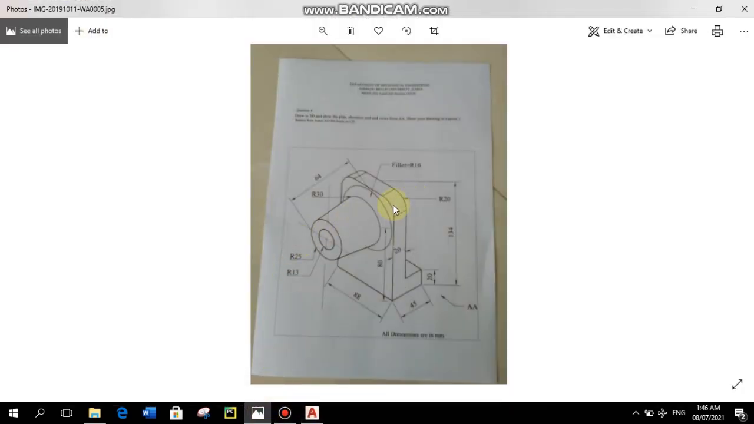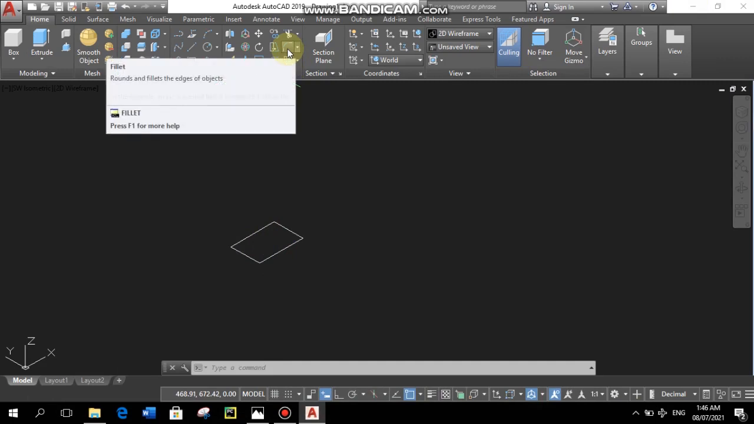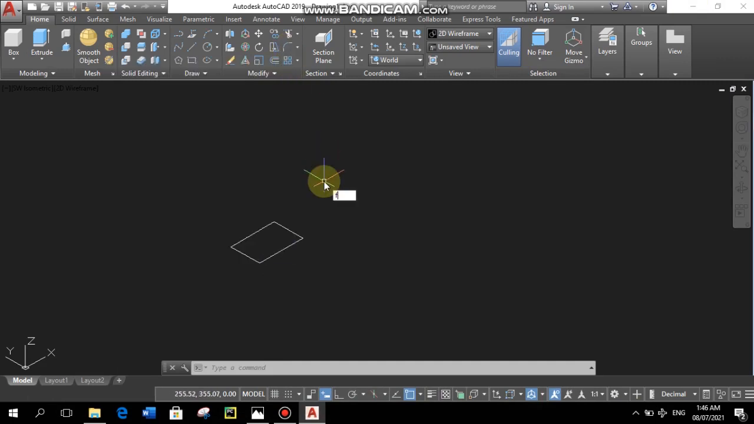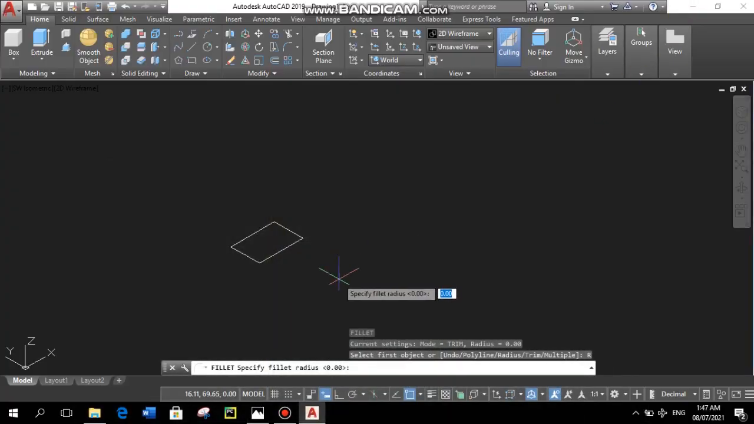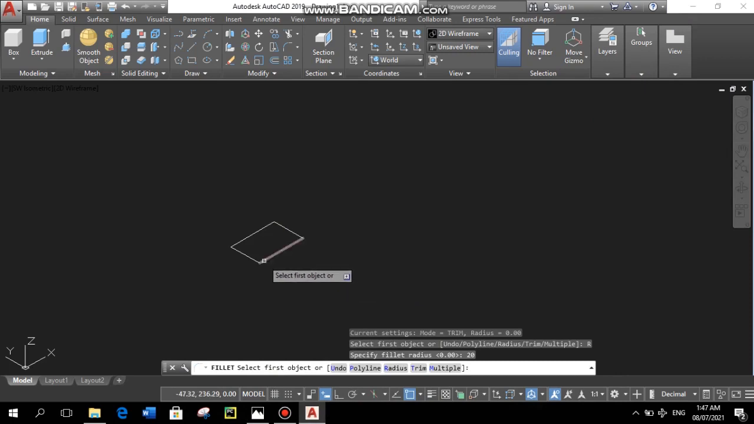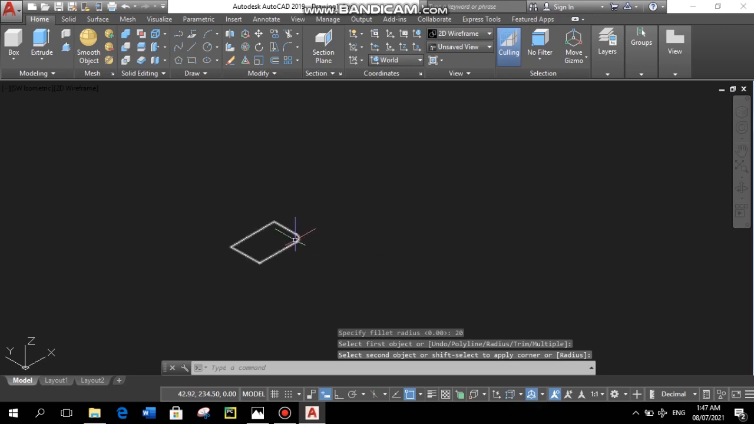So we have to have a radius of 20. So we want to create that with the fillet tool. Fillet. So you can either press F, enter, or you can locate it. So to specify the radius, it is 20. So 20, enter. So just locate any two lines, and automatically your fillet is set.